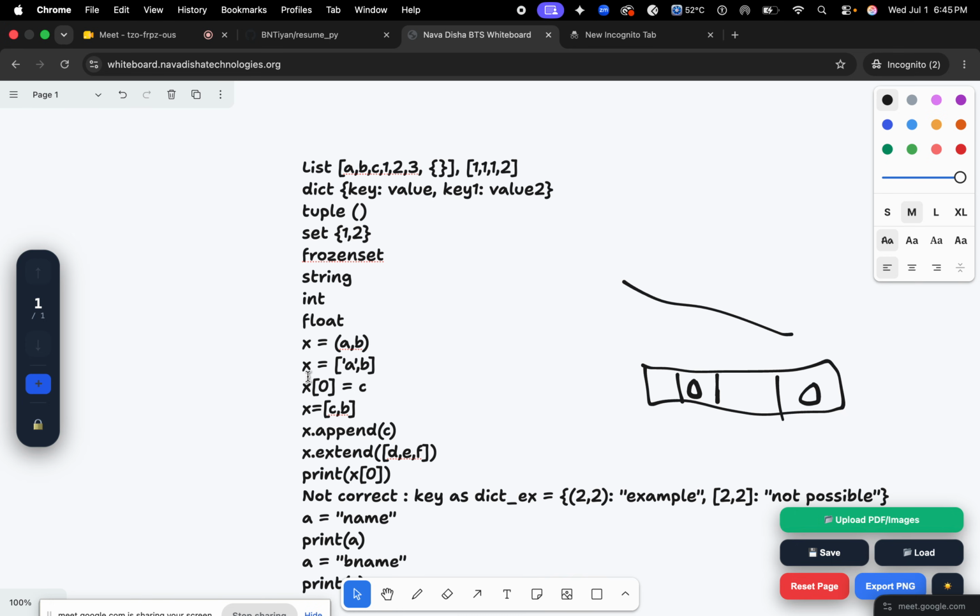So for example, if you see now x is c comma b, right? If I do this function, what will happen is c comma b comma c. Order is very important in a list. Append means we always add at the end, after the last. And what extend does is c comma b comma c and d e f.